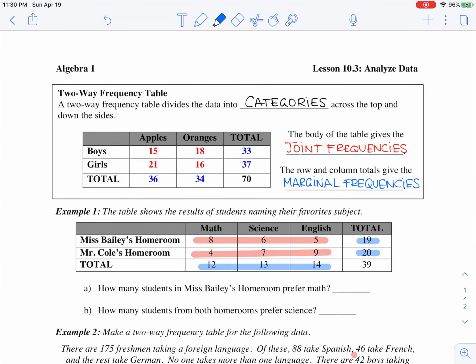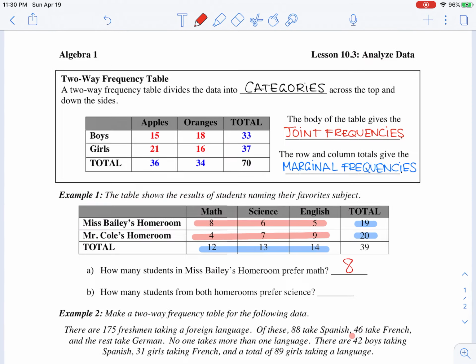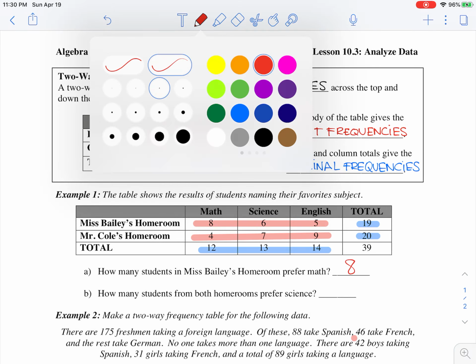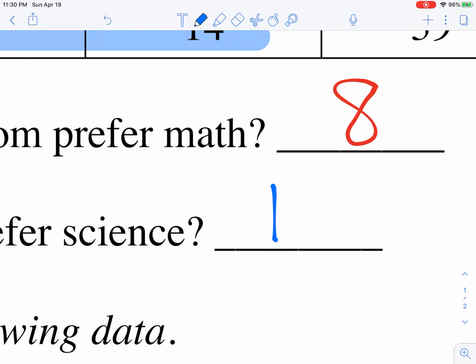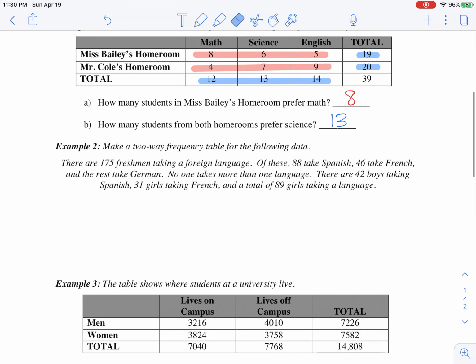So how many students in Miss Bailey's homeroom prefer math? So if we go her room, math, the value that represents those 2 things is 8. How many students from both homerooms prefer science? That's a marginal frequency, and that would be 13 students. I know it's not a trick, it's very straightforward, so hopefully you find this very refreshing and a nice change of pace. All right, so now let's make a table on our own.